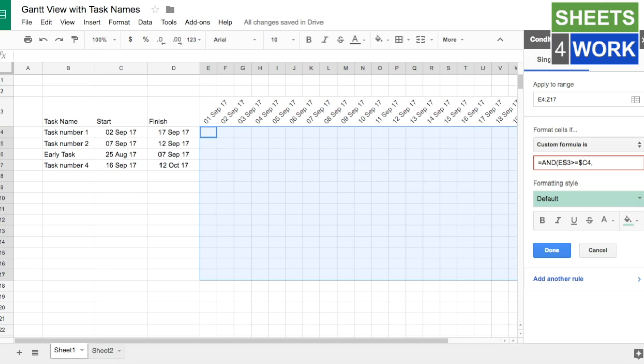And we do the same thing again, the same date at the top, so that's E and 3. And this time it is less than or equal to then our finish date, which is in column D. And we want to lock column D, but not lock the row, which is number 4. This formula, don't worry if you can't remember it, because I can never remember it myself. I always have to go through various steps to get it right.